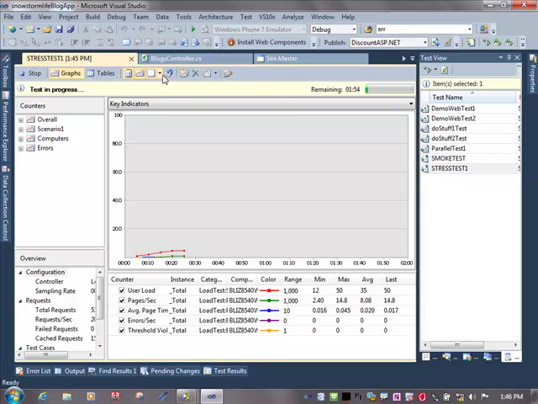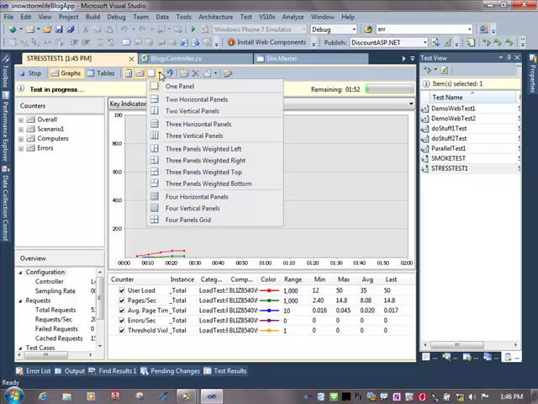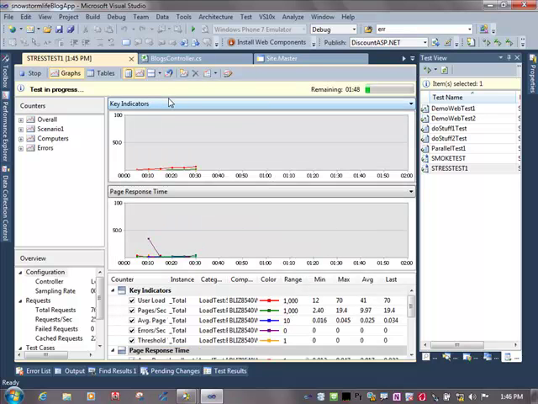So I'm going to add a couple more screens to the view. Let's do 2 horizontal panels. We've got key indicators and page response time. In the key indicators, we get a list of how many users we're running, up to 110 right now. Page response time, self-explanatory.